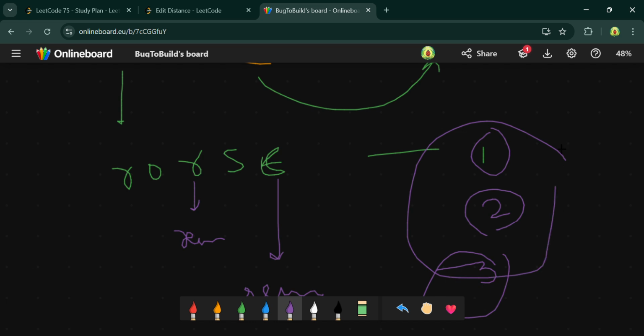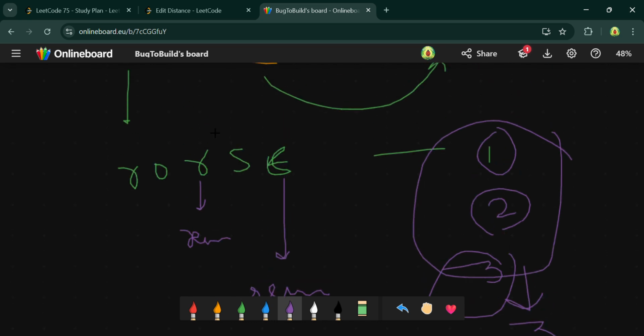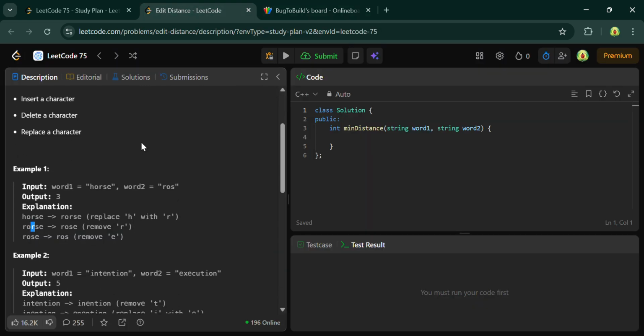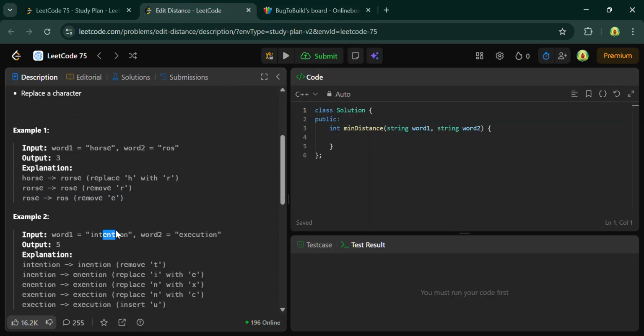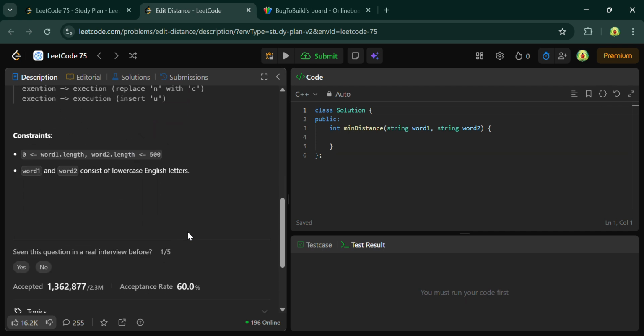After this removing, replacing and changing, you just have to return the integer: how many operations are required to convert word 1 to word 2. Three operations are required, so you return 3. In the same way, for intention and execution, you will take 5 operations to make intention into execution.